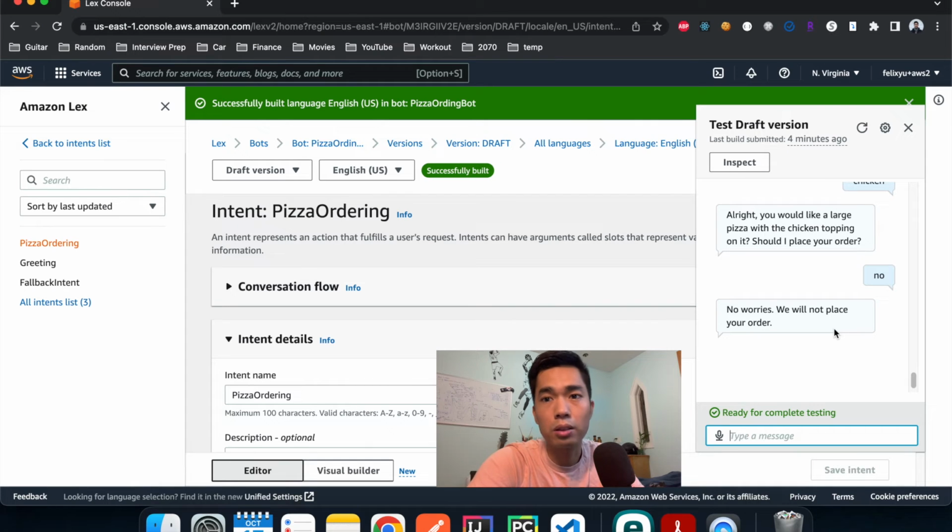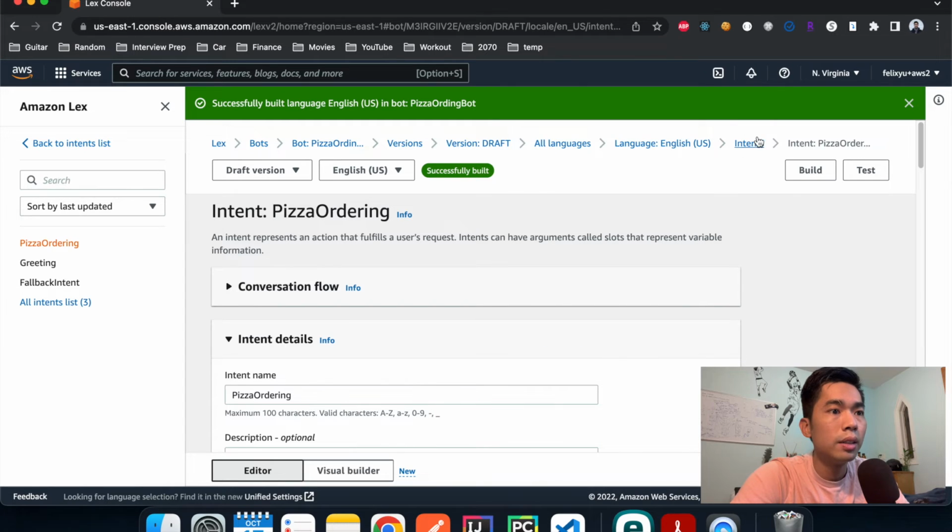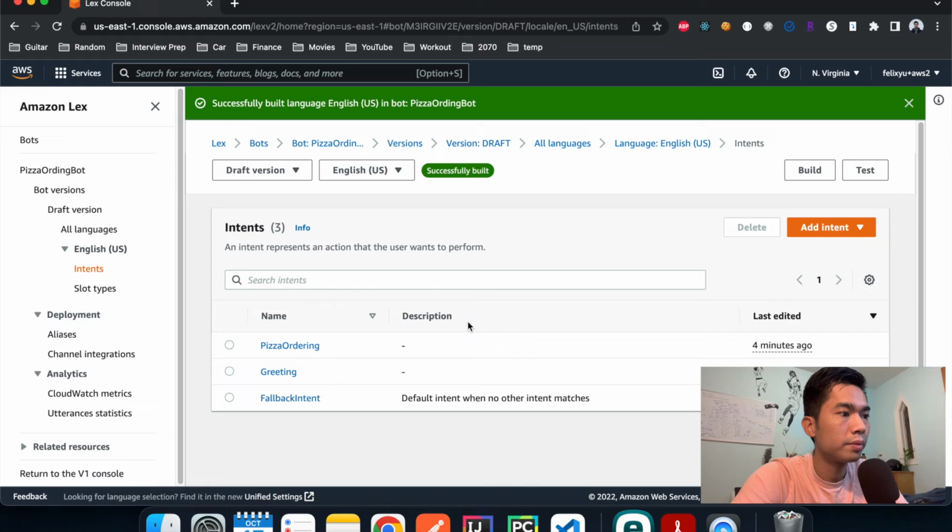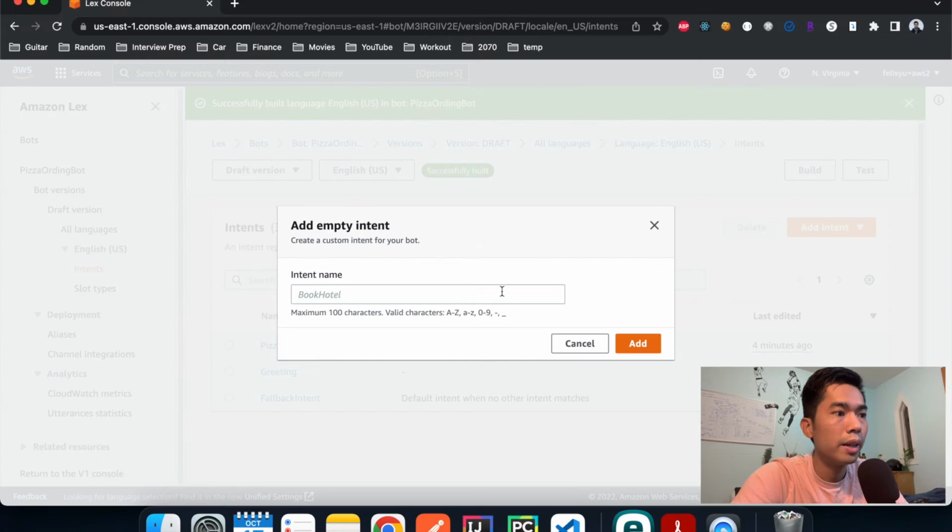And now let's go back to the intent and create the last one for our drink menus, for our drink orderings. So go back to intent, add a new intent, empty one, drink ordering.